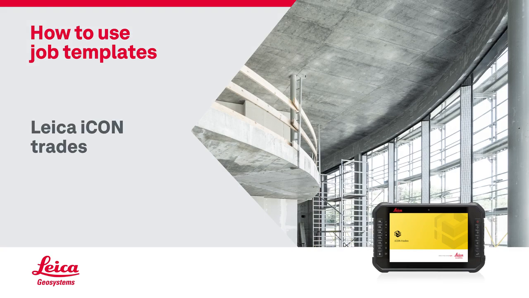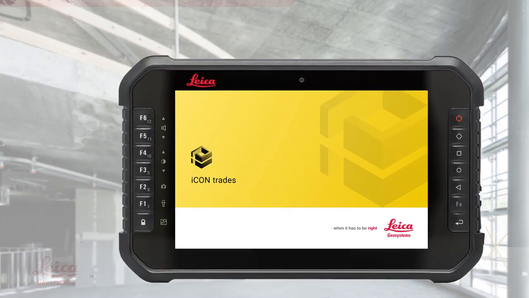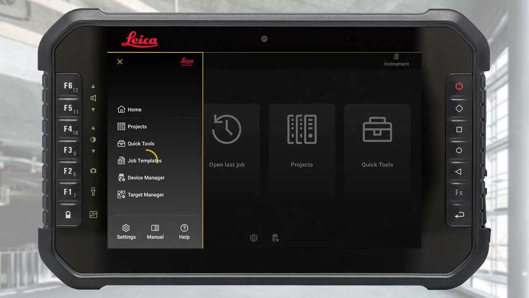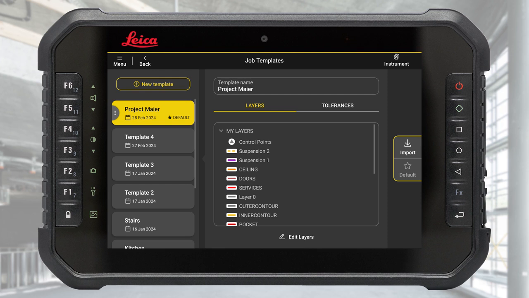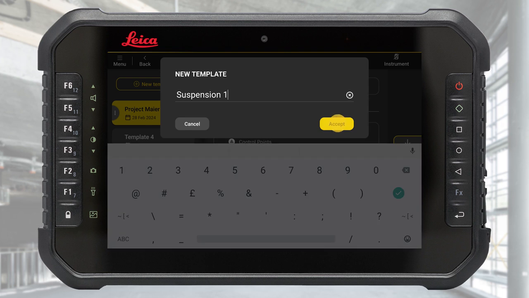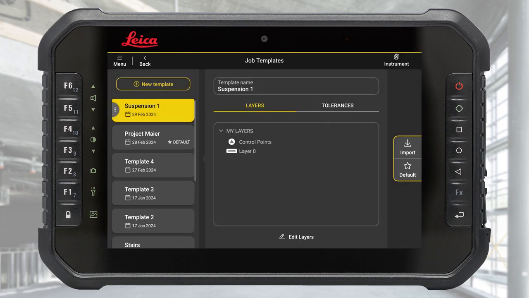How to use job templates with iCON Trade software to define layers and tolerances once and reuse them for future tasks. To create your own template, press Menu and select Job Templates. Press the New Template button, give a name or use the default name, and accept. All created job templates are listed on the left-hand side of the screen.